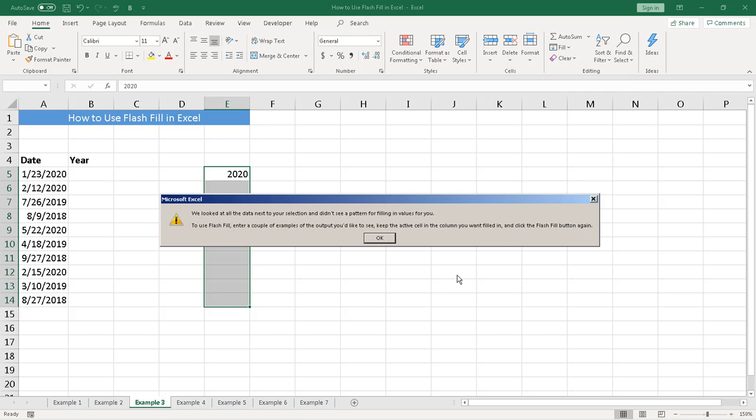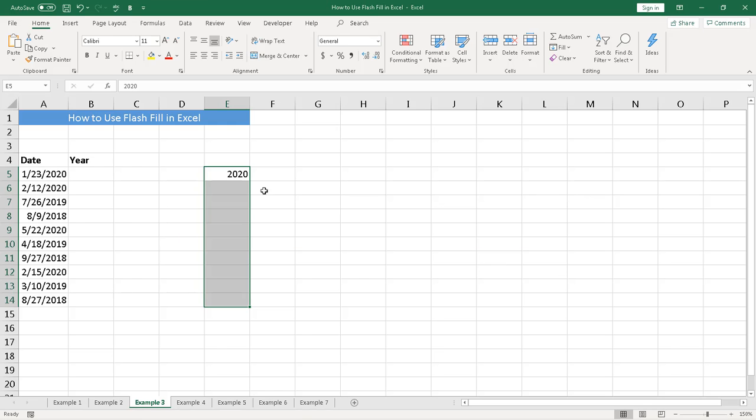We get a pop-up, and it says that we looked at all the data next to your selection and didn't see a pattern for filling in values for you. So flash fill was unable to recognize a pattern. Alright, so let's go ahead and try to type in some additional values to see if flash fill can recognize a pattern. As you see, I'm typing in values and it doesn't seem to pick up a pattern. So it's important to remember that when you use flash fill, you want to apply it close to your original data.